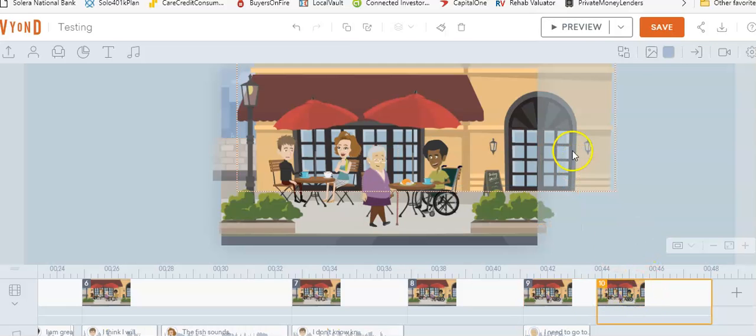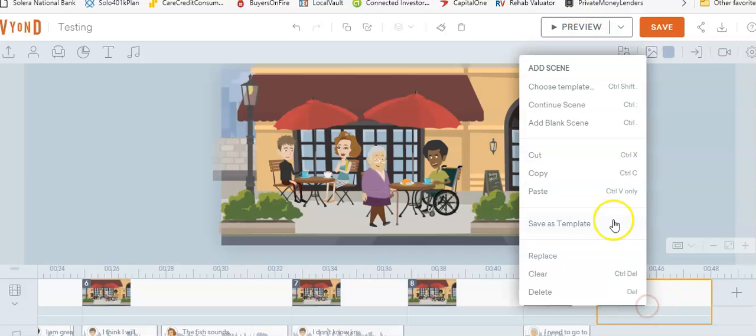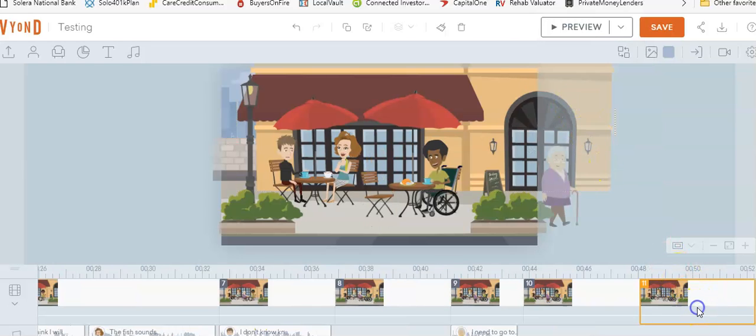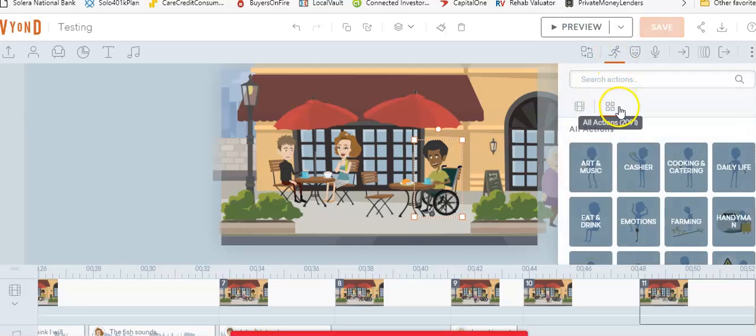So let's go with another scene. Let's start another scene where we're going to go over here and continue the scene over here. And let's have this guy start wheeling his chair around. All right, so let's give him a little action.